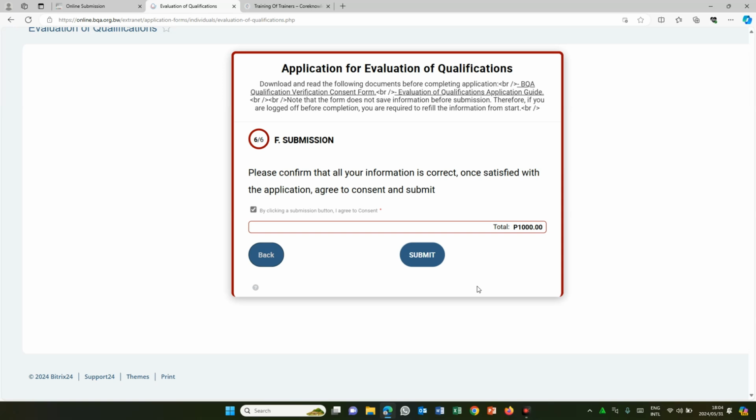So I'll just end here because I've already shown you the demonstration and the simulation up to the end. So next time follow those steps and it should be easy for you to submit your evaluation of qualification. It is still the same process when it comes to accreditation as an assessor, or maybe accreditation as a moderator. Don't forget these steps.